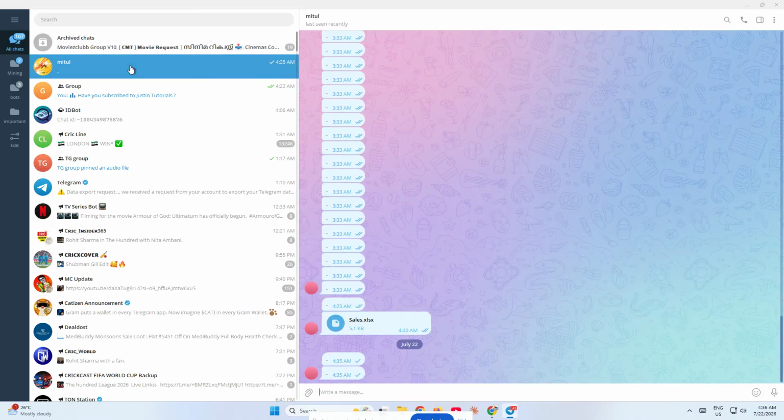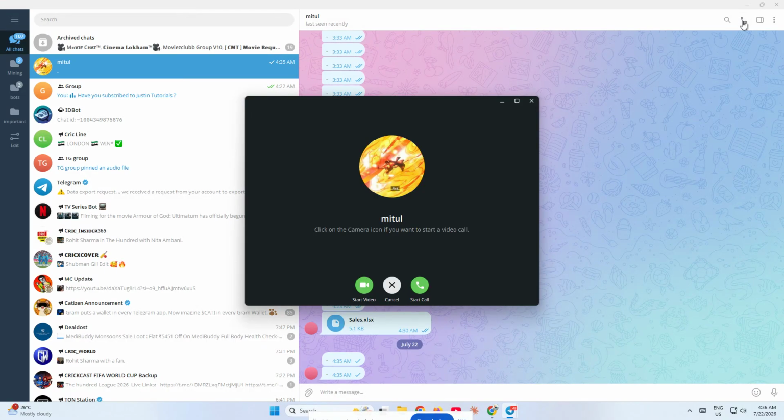As soon as you open their chat, look toward the top right corner of the conversation window. You should see a phone icon there. That phone icon is what you use to start an audio call. Click the phone icon once, and Telegram will immediately begin placing the call.